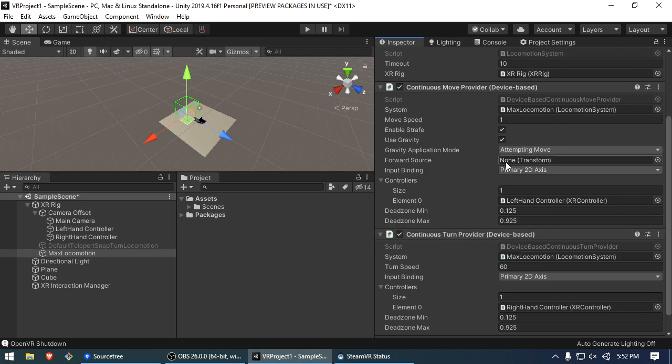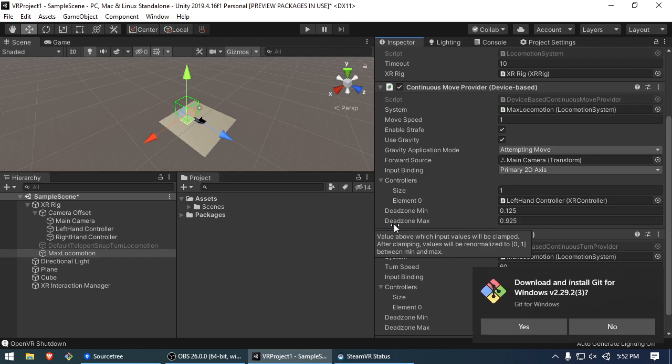So forward source, I'm going to currently use main camera. You could also make this the left hand. And most games have options for all of this. We're going to explore putting options into our game at a much later time.